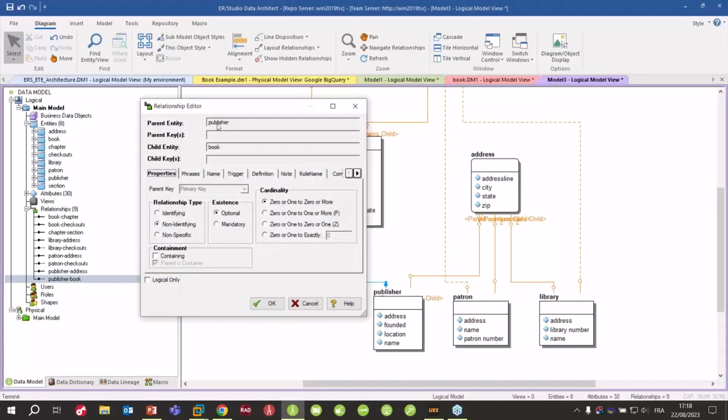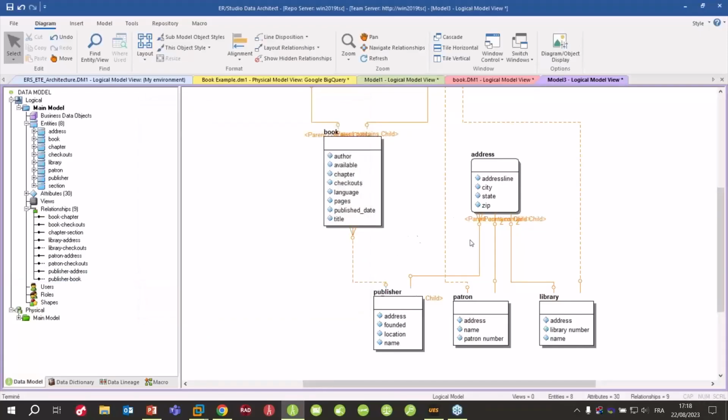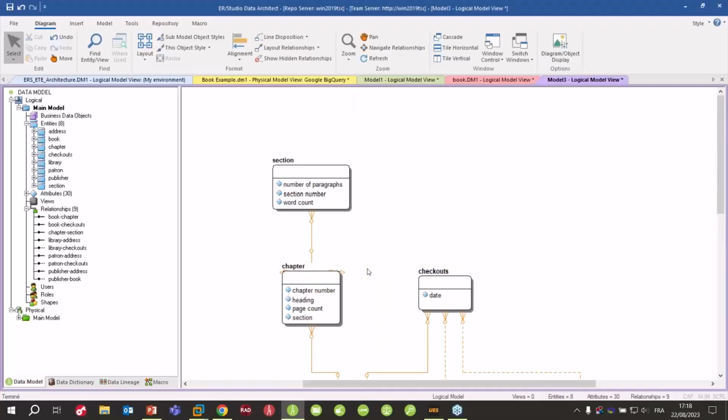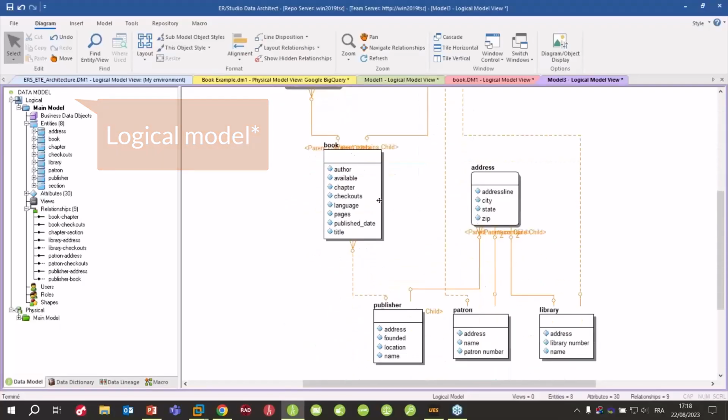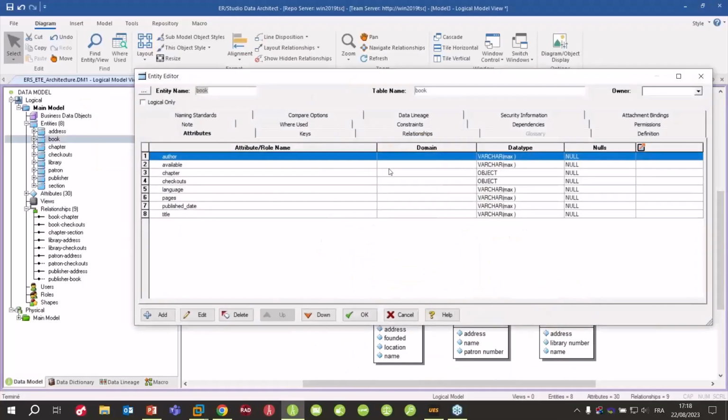This is a relationship between my publisher and my book. So we can handle both relations directly between these different objects. It has generated for me this physical model. So what I can do from here, I can edit my different objects.